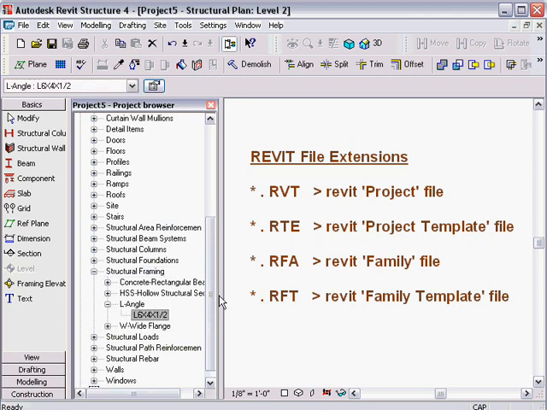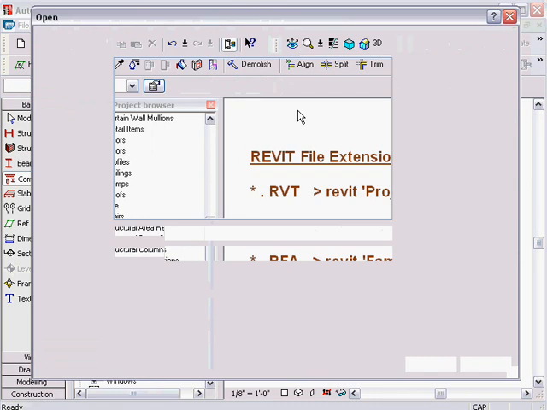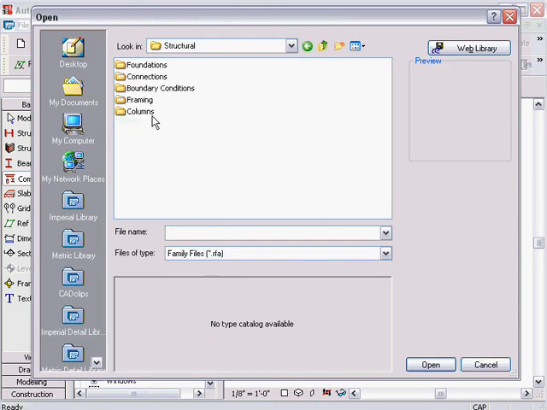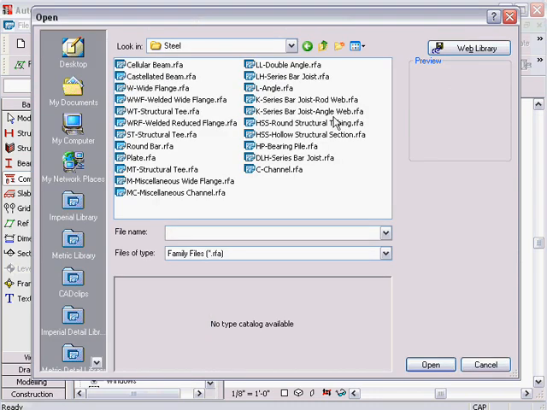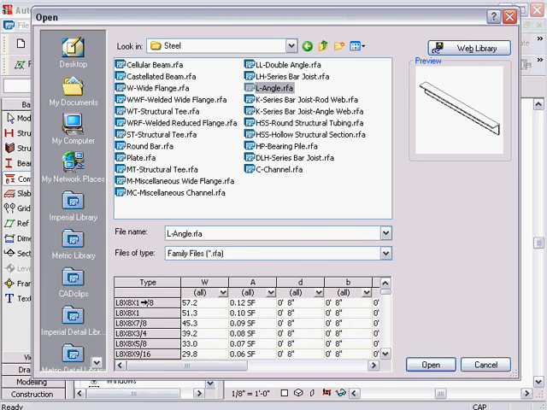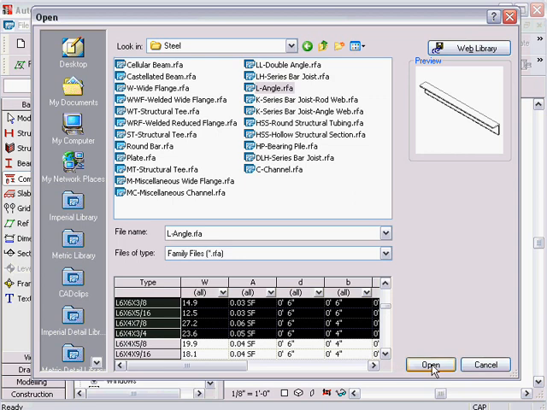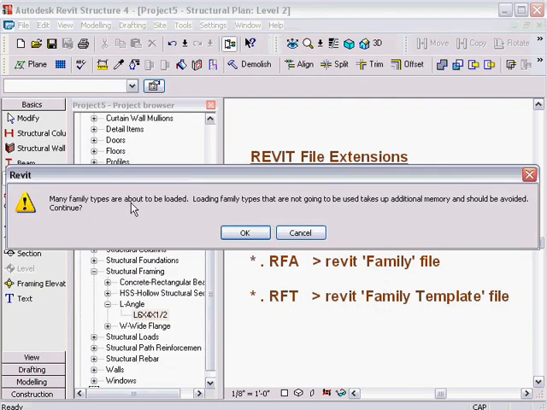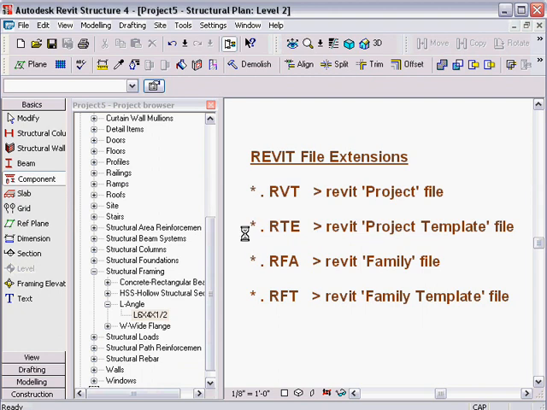Now actually I stand corrected in that I didn't load all of them, it only picked the one. Okay, I might want to go back and try that again. Component, load, structural, framing, steel, angles. Okay, now I'm going to go in here and shift-click, and then hit open. Or loading family types that are not going to be used, that's fine. So bring in a bunch of angles.